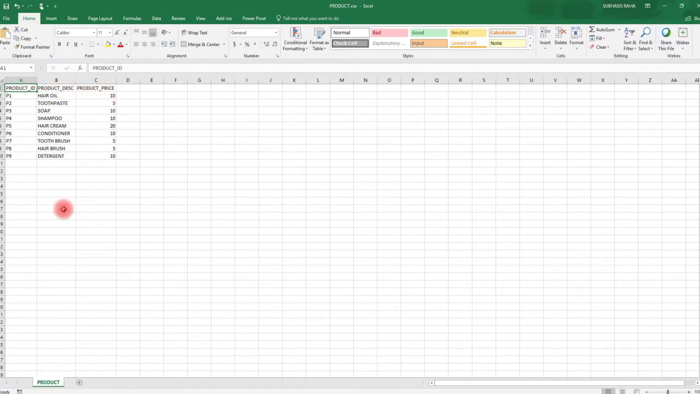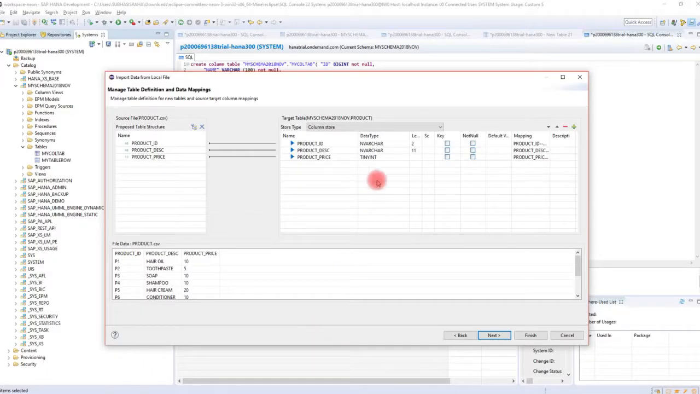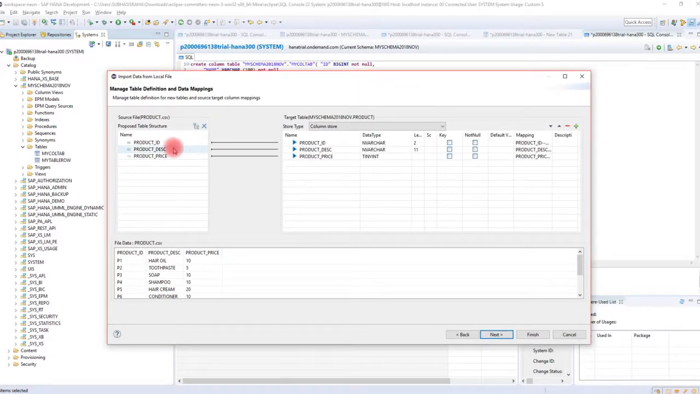Now if you see the pattern of data, the product ID is a unique field, like P1 to P9. From a data modeling point of view, the table is obviously supposed to have a key field, so you can select your product ID to be your key field. You can see it also contains values, so it is obviously not null and unique. Let me go back to my Eclipse. Now you can see it is showing us how it will create the table, and you have to select what type of store you are creating.